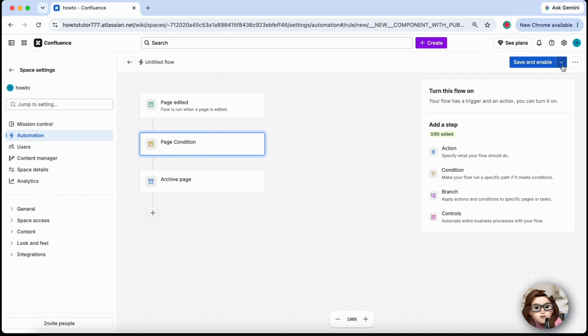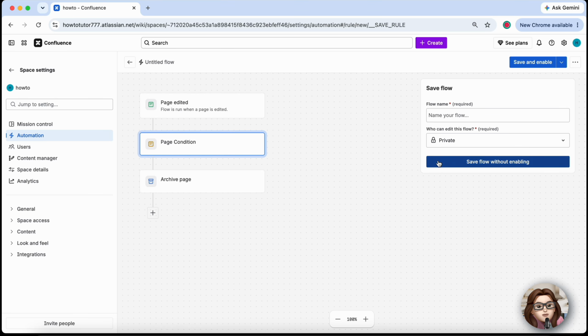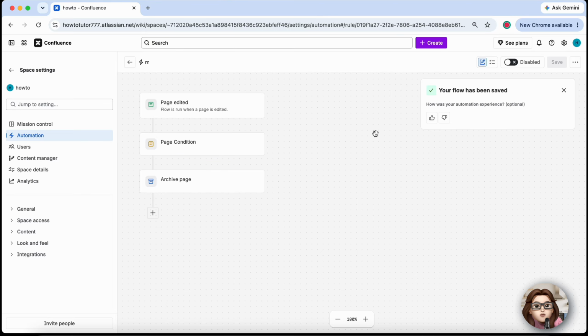You can always review your automation activity by opening the automation audit log, where you'll see when rules ran successfully or if any errors occurred. That's how to use automation rules in Confluence.